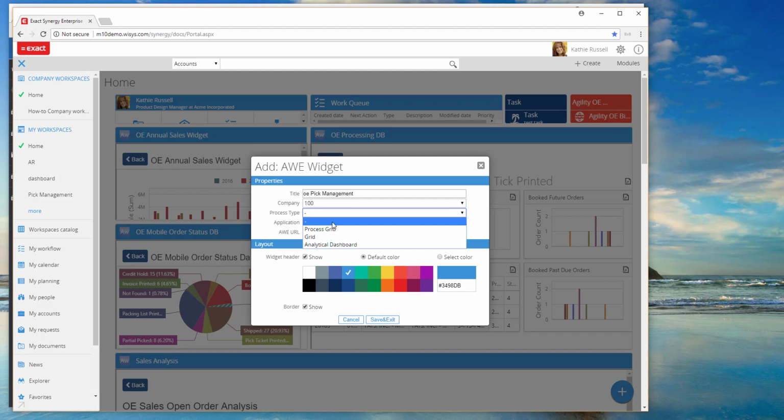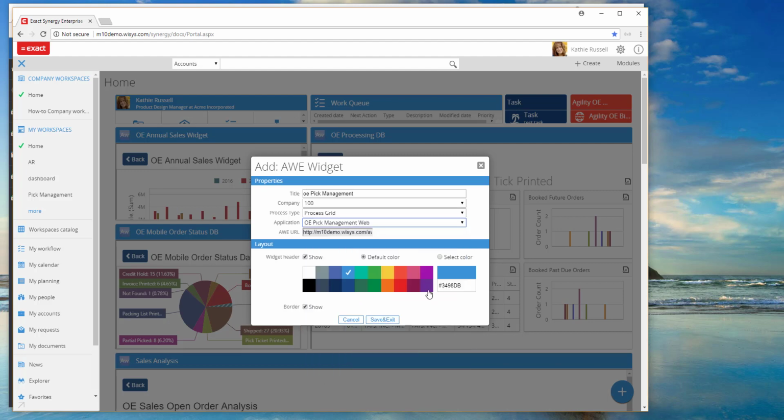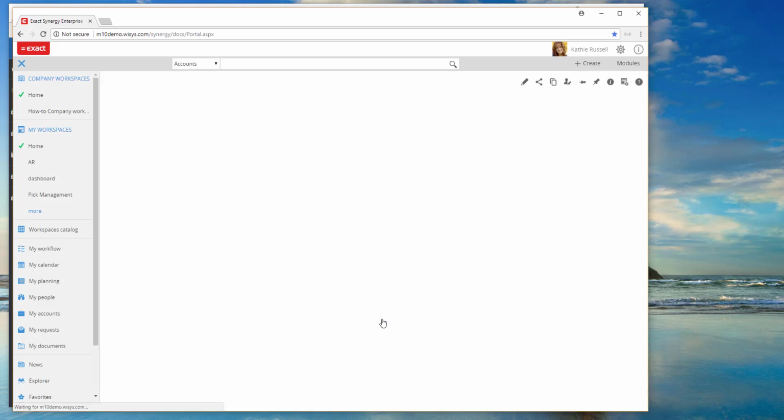Now the pick management grid is a process type, but you can see I can choose just a standard grid or any of the analytical dashboards. So these would have been analytical dashboards. I'm going to choose process grid. So all the process grids that are out there, these are the things that I can add to my M10 menu. So here is my OE pick management. Select that. I'm going to go on ahead and save and exit.